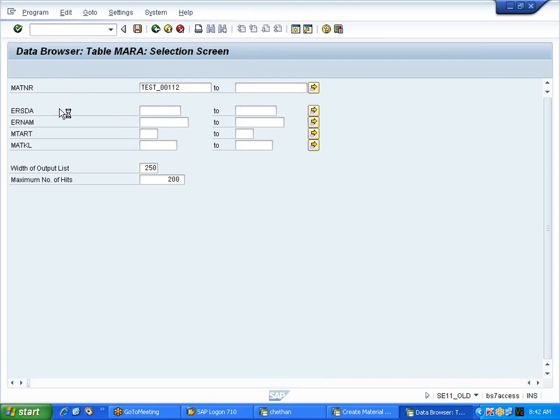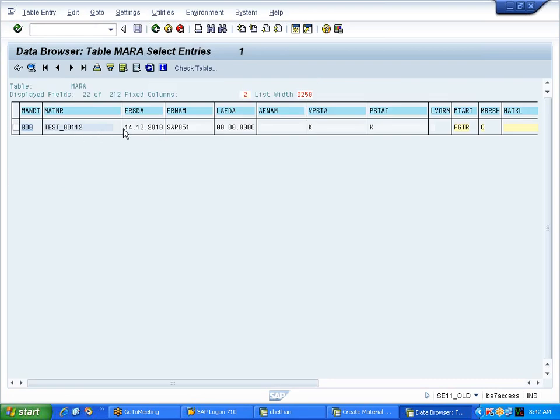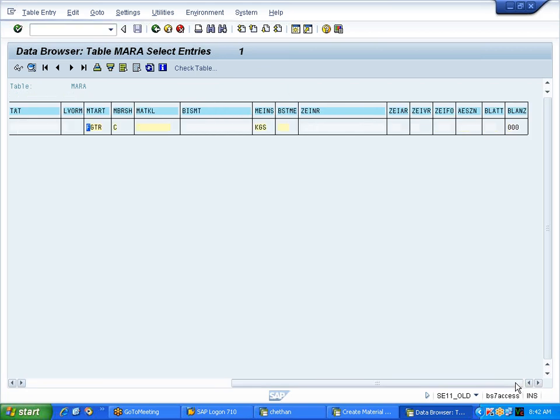So here, if you observe, what are the details? The date on which you created it, and the username. My username is SAP 051. And what is the material type? We have chosen the chemical industry, right? We have chosen the drinks. For all these, there are different conversions. And the units, we have given kgs, right? All those things are stored in the table.